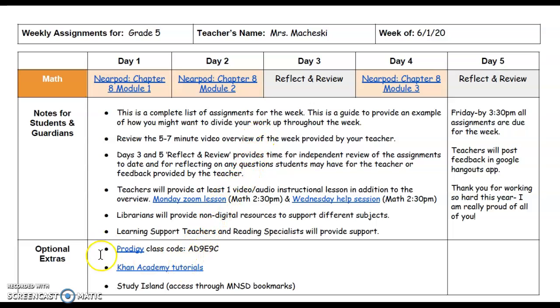Down below in the optional extras category, I did add the geometry work to Prodigy. So if you're playing the Prodigy game, you will start to see some review questions. You'll see a review assignment that supports what we're working on this week. Khan Academy does have tutorial videos, which I've incorporated into Module 3, I believe. But they also have tutorial questions and some practice problems and a little geometry test you can take if you want to check that you're completely understanding the 5th grade standards. And then finally in Study Island, I've also updated your assignments there. So there are practice problems that relate to these geometry concepts.